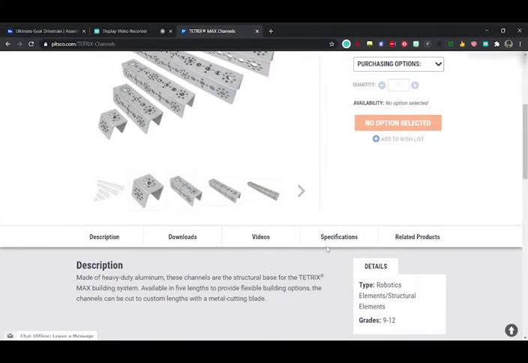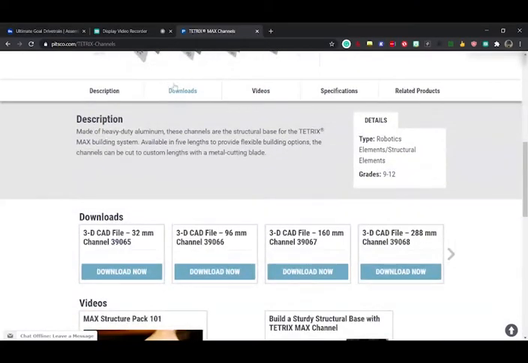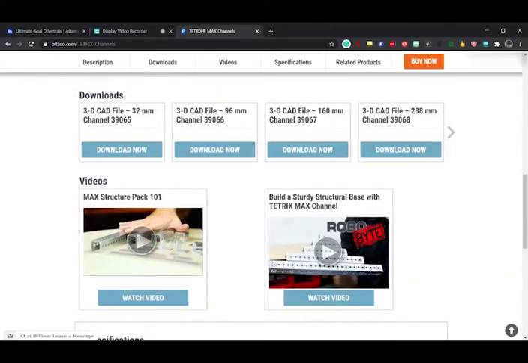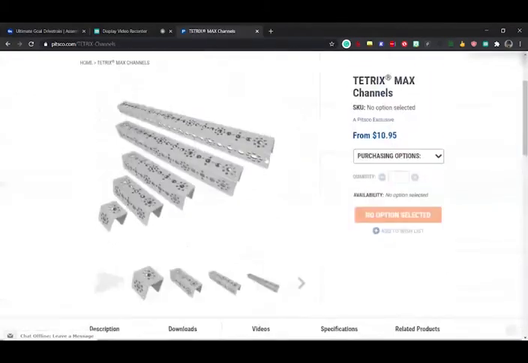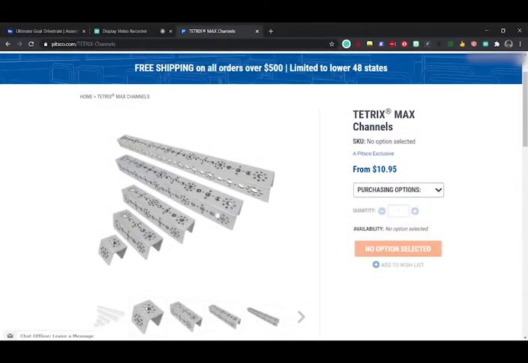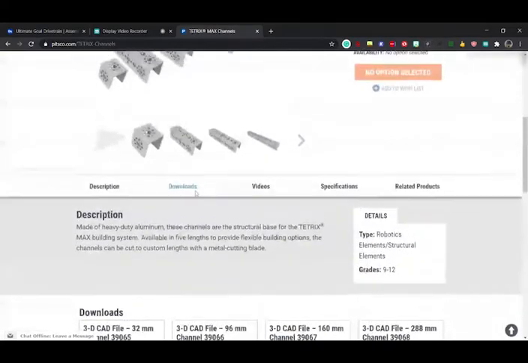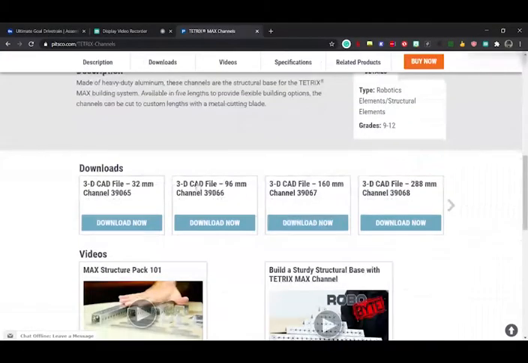And when you buy this, it comes with multiple C channels, not just an individual channel. You get the parts because they're different sizes. You get the step file parts for each length of the C channel. We have a 32mm, 96mm, and so on. Say for a drivetrain, we would need a 416mm channel. So we just download it.